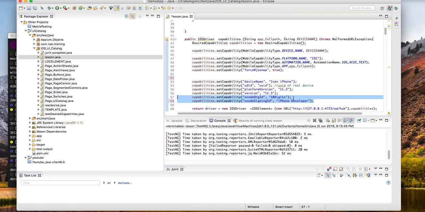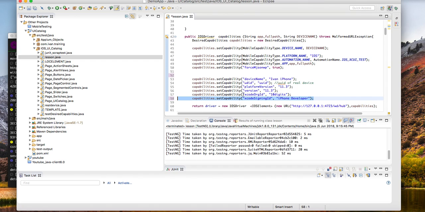If the package is signed and you cannot launch it, you need to include this. This is the team ID, and you can probably get it from your Apple developer account, or from your company. This is another parameter you need to put in. And that's it. We also install the WebDriver agent and the package for the first time. It just takes some time and it should work.